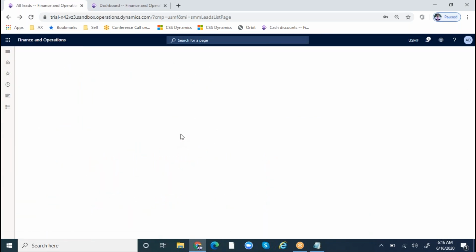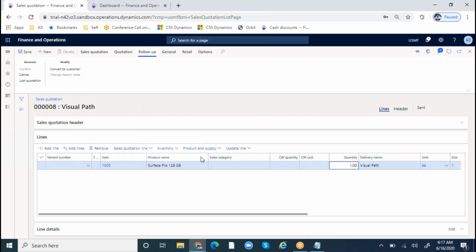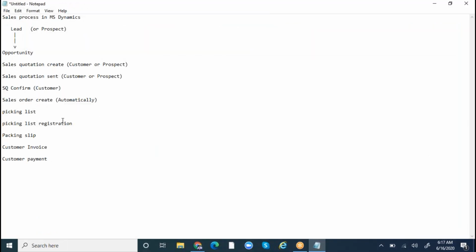If I look at the sales quotations, one sales quotation was created automatically. Look at this one. One is for a customer, the earlier already existing quotation. Today's quotation is for the prospect, Visual Path, prospect only. So a quotation can be created using a customer or using a prospect. Now I'm going to this quotation. Here I need to convert it to a customer. The prospect should be converted to a customer.